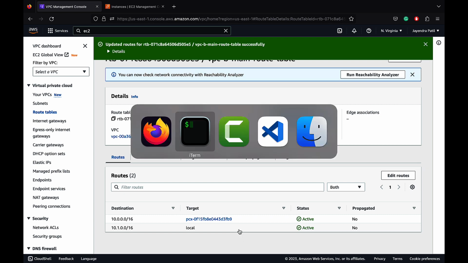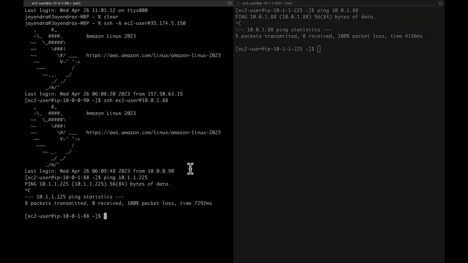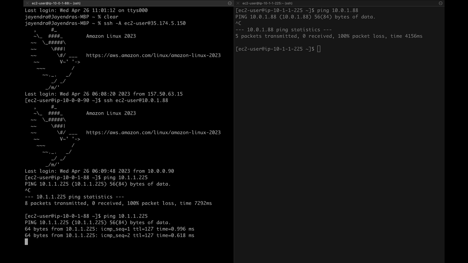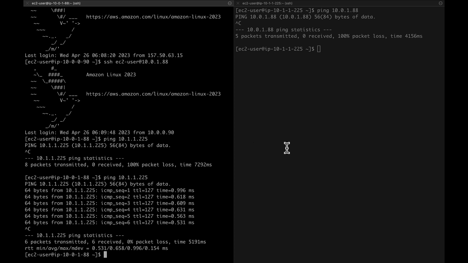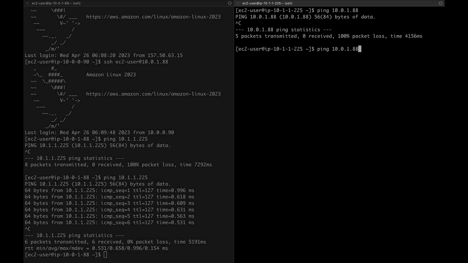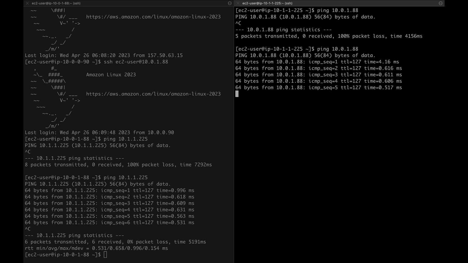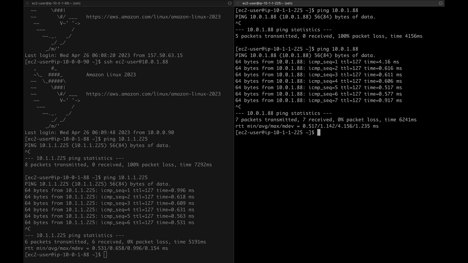Now that the routing table changes have been done, let's try to ping the private IP addresses again. And yes, we are now able to reach the private IP of the private server in VPC B from VPC A. Let's try the reverse. And it works as well. So we have now successfully created a VPC peering connection between VPC A and B.